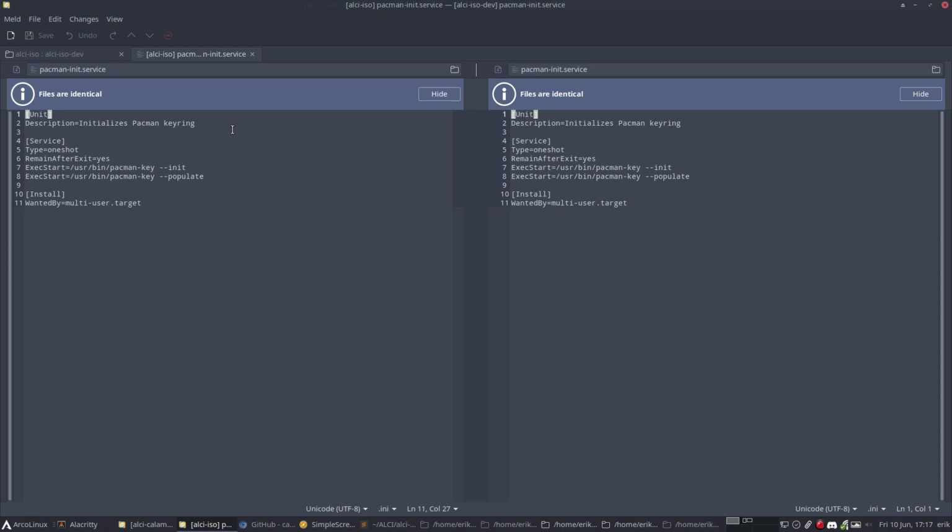You boot up, the machine will do a pacman-key init, which will create the etc pacman.d gnupg folder and get everything in and populate the keys and all that. If we keep it, you can delete it. And if you don't keep the pacman-init service, you should not delete it. Am I thinking straight here?